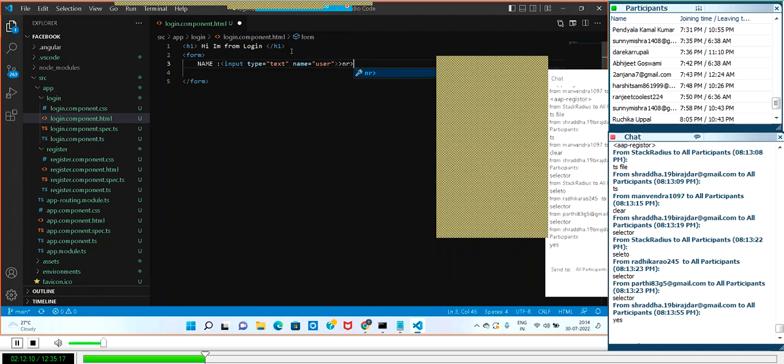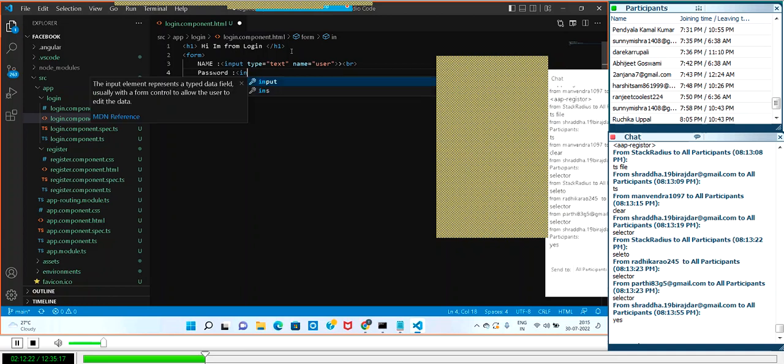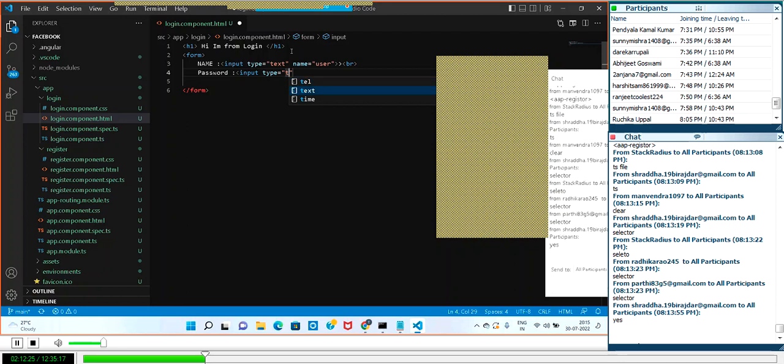Okay, put a br tag. Now notice password. Password colon input. Input type is equal to, let me take it as text only. And again name is equal to pass. Okay, br. Now input type is equal to submit. Value is equal to login.